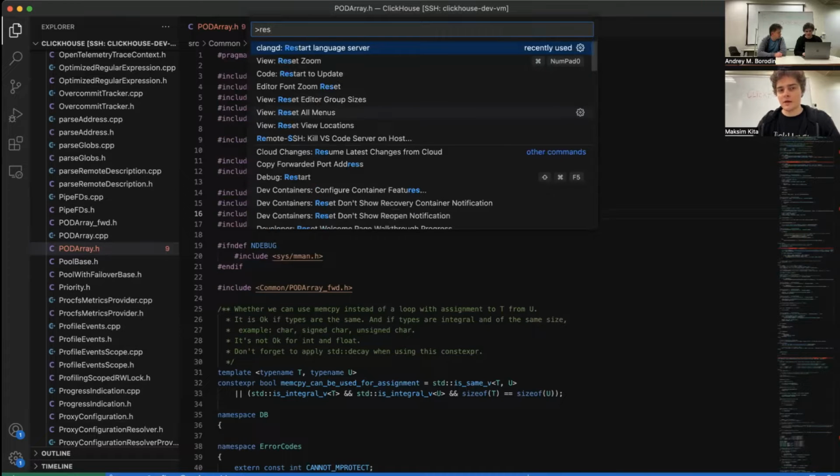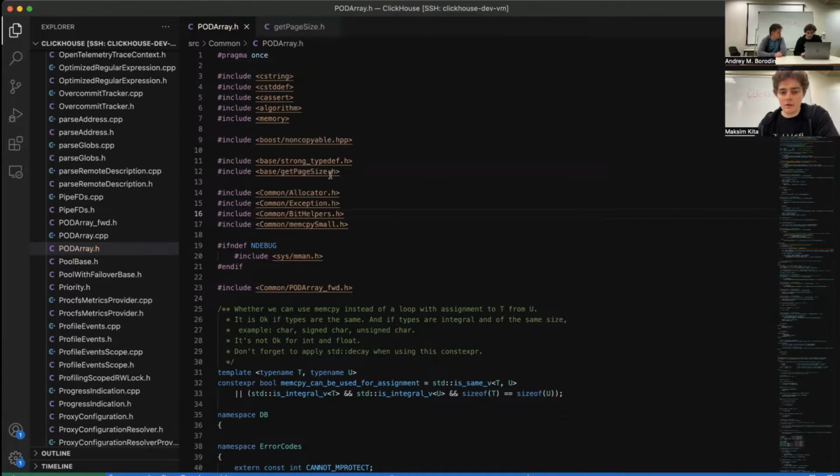So basically, first you need to start the language server. It will parse includes and start indexing. Here we already indexed the project, so everything will work great. A full-fledged integrated development environment.